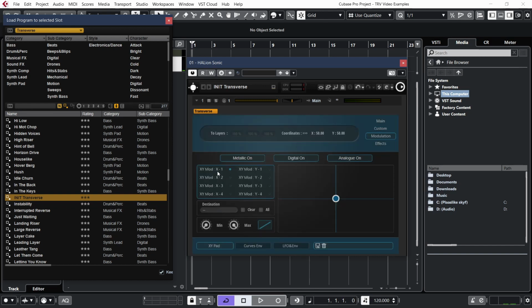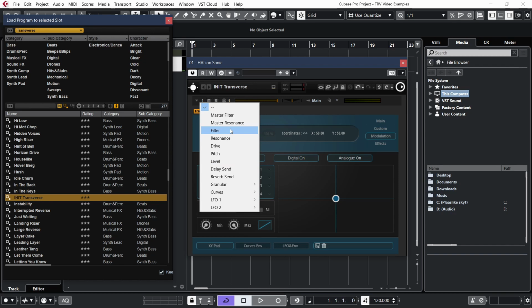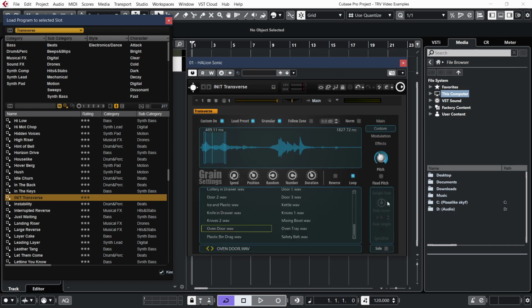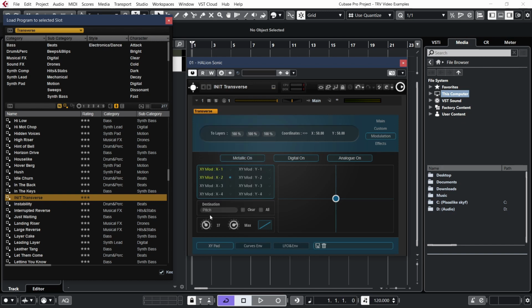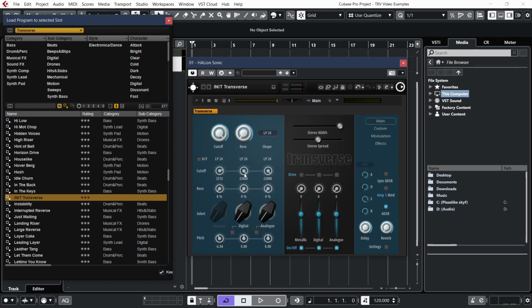Now on the XY modulation page, I'll set the first slot to filter and the second slot to pitch. We just want subtle changes, so let's say 47 to 53. I'm just going to turn down the filters slightly. Let's make a few noise selections and pitch changes.